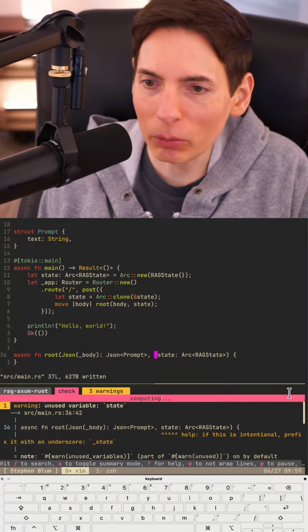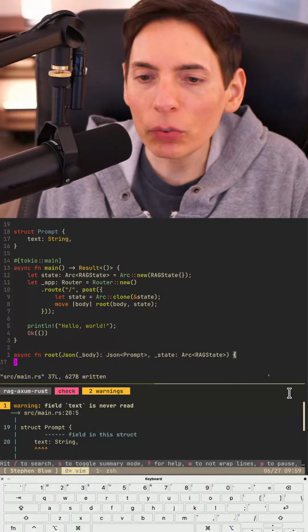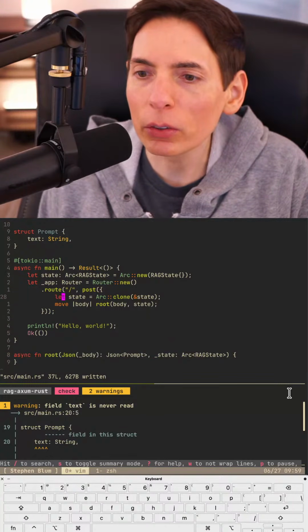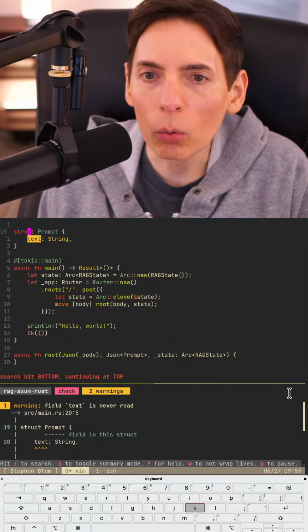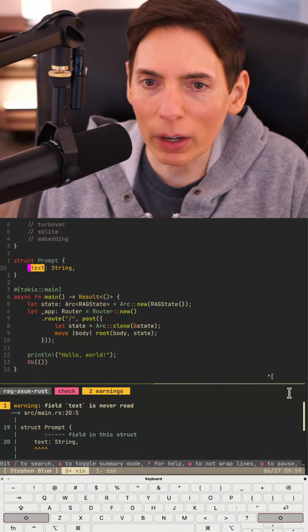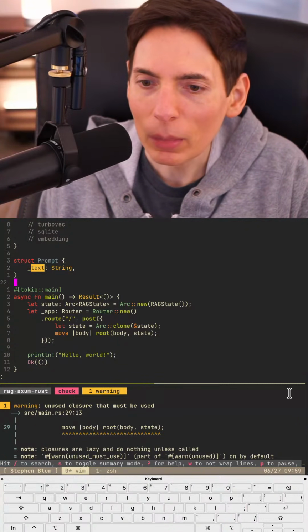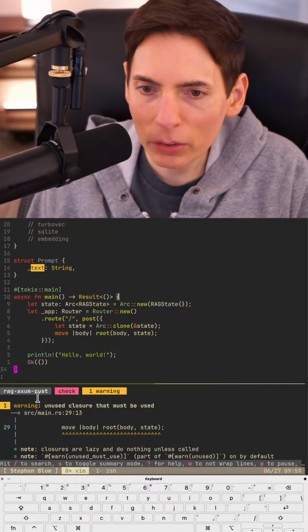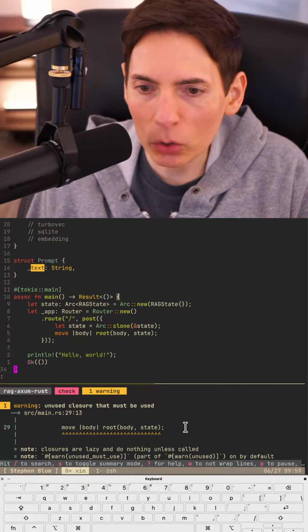Underscore. Let's get rid of the warnings. Text field never read from. Text field, text. Where's that? Oh, right. Underscore. Everything gets an underscore. All right, unused closure that must be used.